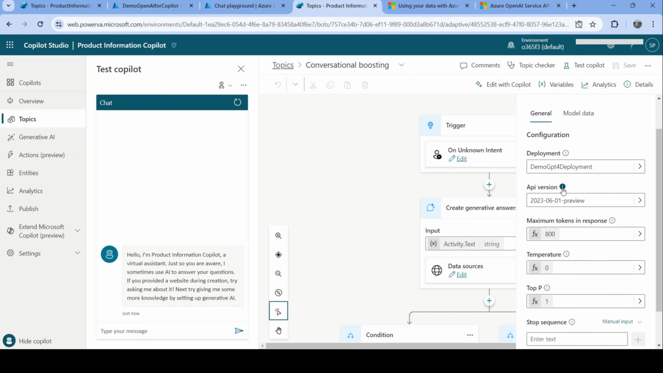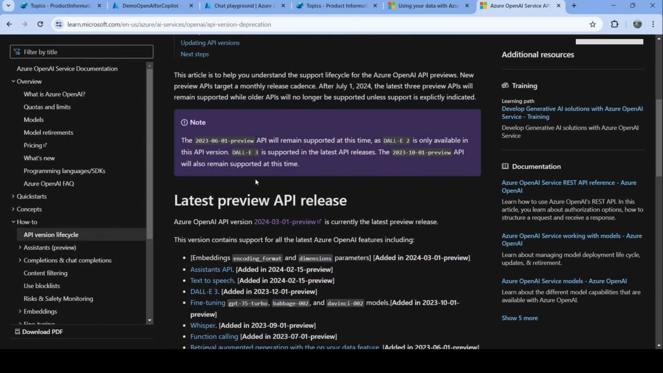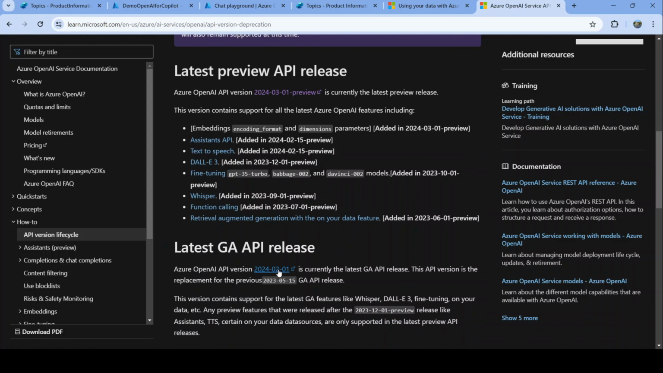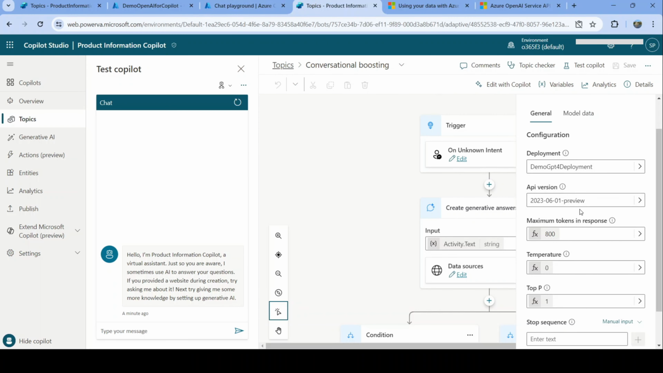For API version, I have figured out that it is not using the latest available API version. When I try to use the latest available API version, which is 2024-02-01, it was failing. So I'm using the 2023-06-01 preview version, which is still available to use in Copilot Studio. If you know what is the reason, please comment.